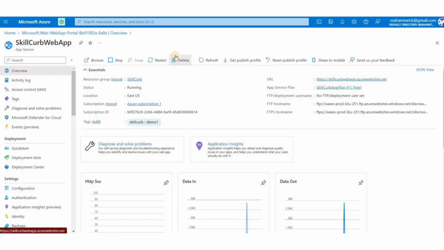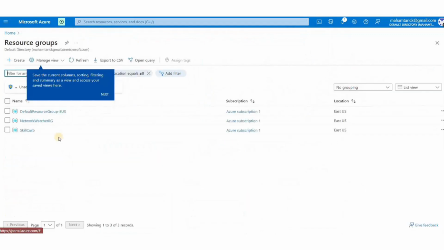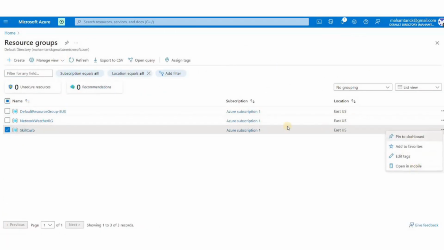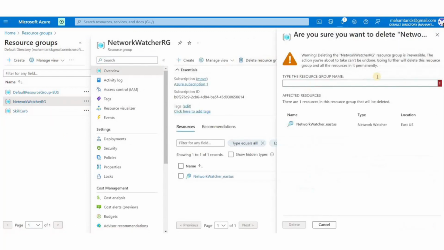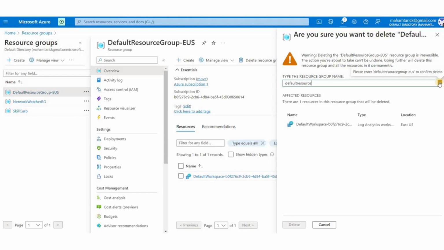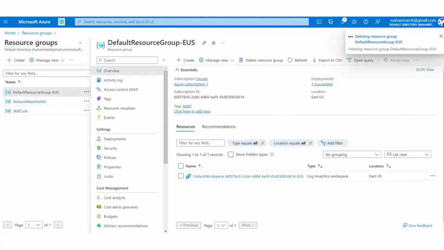But as always, before ending the lab, let's just go and clean up. Don't forget to clean up resources if you're not using them. So we're going to go back and delete everything we no longer need, like our resource group and the web app we just created. That's all for this lab.